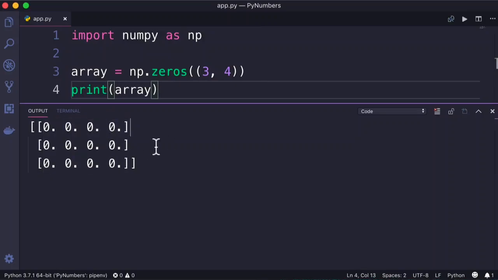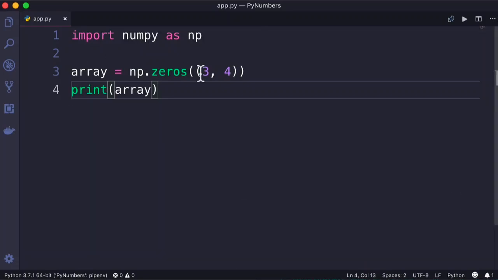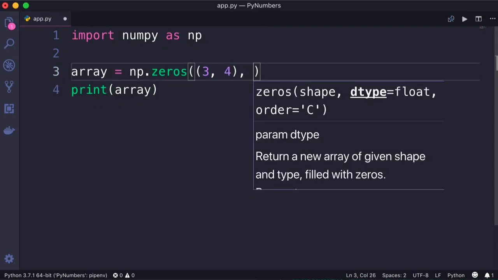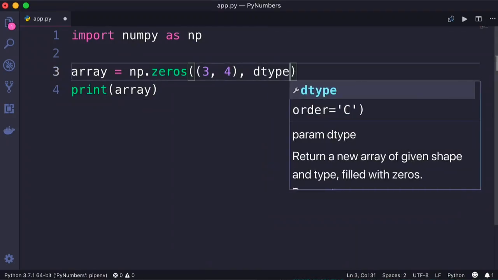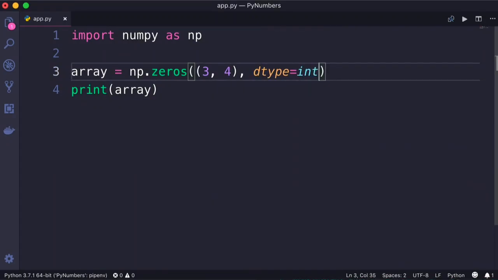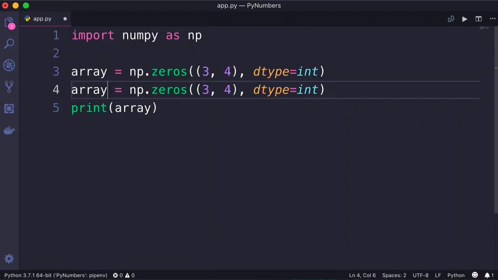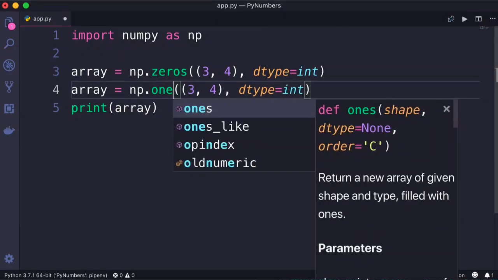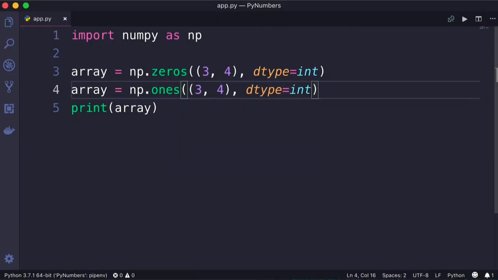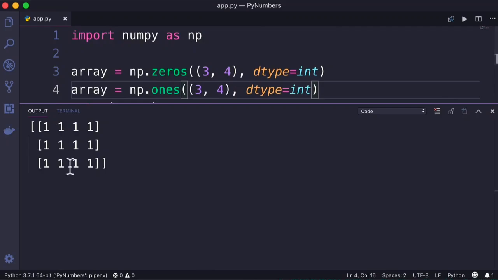Now, by default, all these numbers are floating point numbers. That's why we have this decimal point here. If you want to change the data type, you can pass a second argument here. That is dtype. So dtype, we set this to, let's say, integer. Run the program again. So now all our numbers are integers. Now we have another method called ones, and we use that if you want to initialize this array with ones. Let's take a look. Here it is.